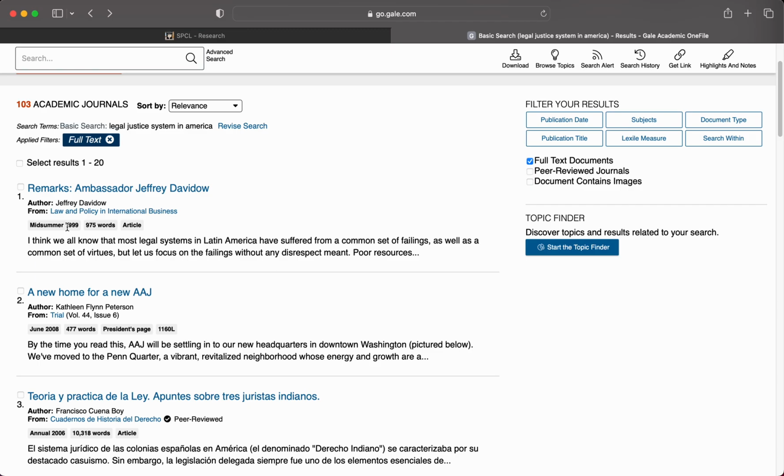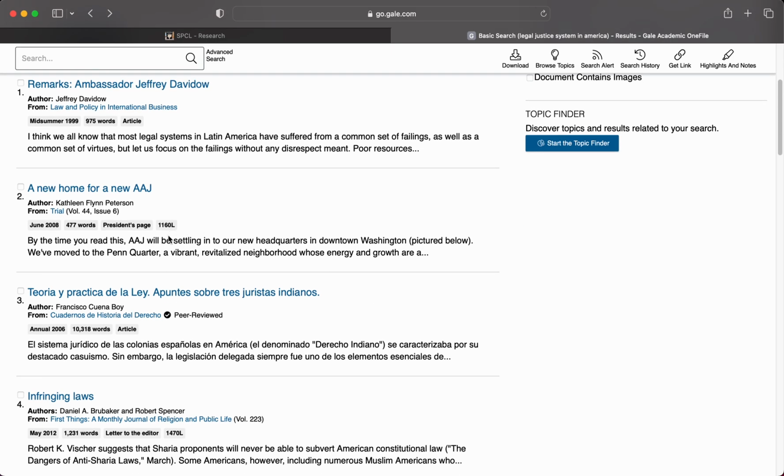journals, and so some of them can be old, and this is at this point over 24 years old. You may not want to access this. It will also show the number of words and tell you if it's an article. In some cases, it will also tell you the Lexile level.